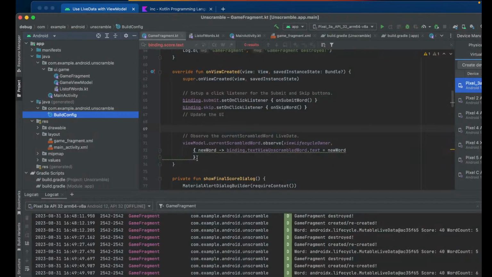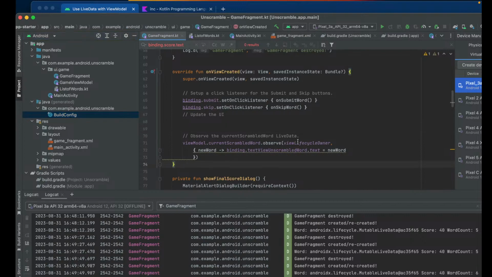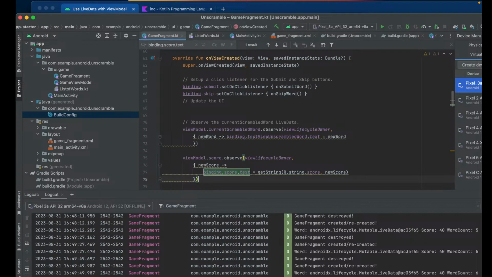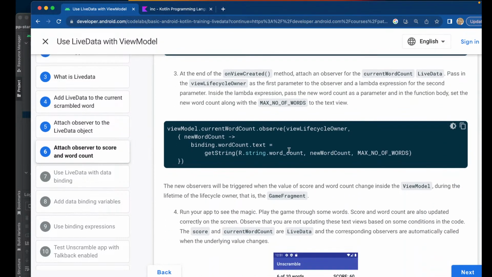So at the end of the onViewCreated method, we are going to add an observer to the score. It's going to be similar to how we did this with the current scrambled word. So we're going to go ahead and add that. At the end of the onViewCreated method, attach an observer for the current word count LiveData. Pass in the view lifecycle owner as the first parameter to the observer and a lambda expression for the second parameter. Inside the lambda expression, pass the new word count as a parameter, and in the function body, set the new word count along with the max number of words to the text view.